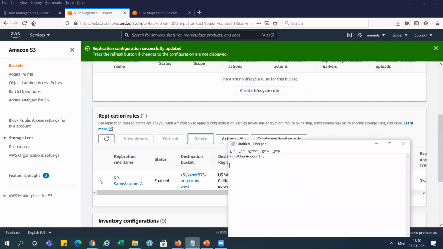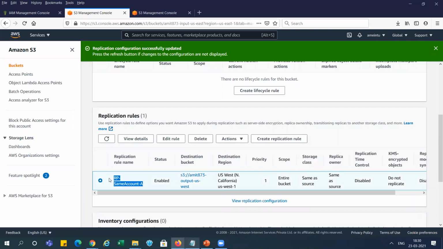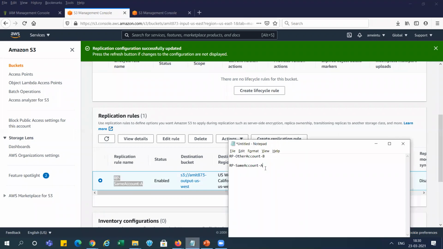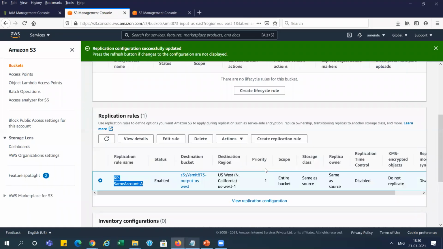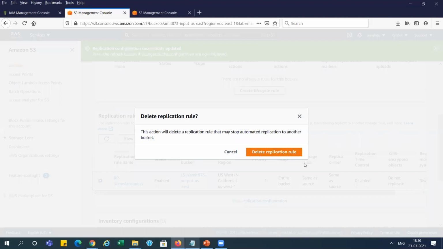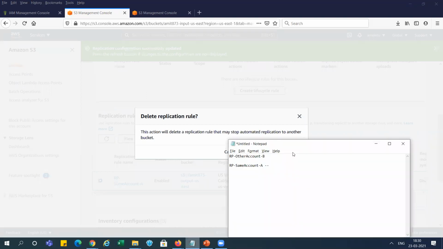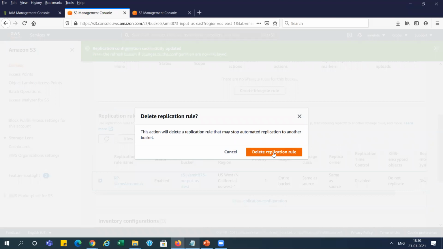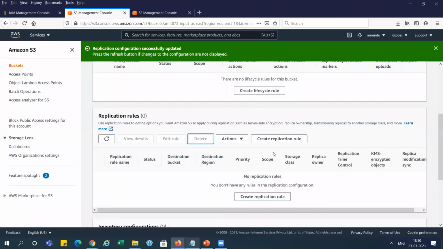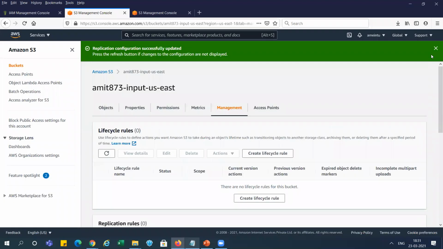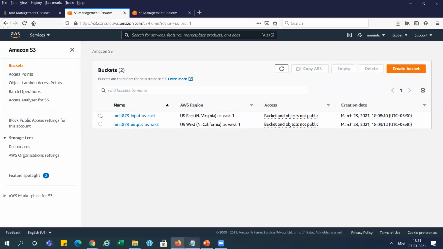And in the same way, I will select this one, right? And select delete replication rule. Delete and delete replication rule, right? So it is deleted here. Now the replication rule is deleted. Now we will go and empty the objects, right? Just go and empty it.